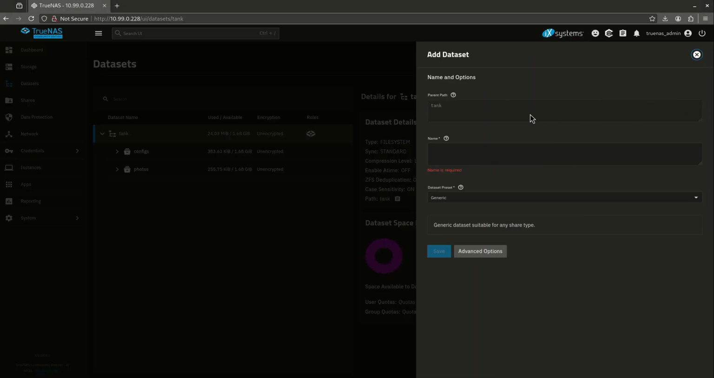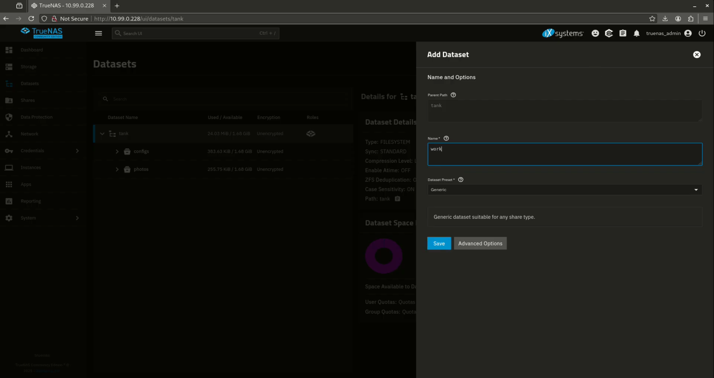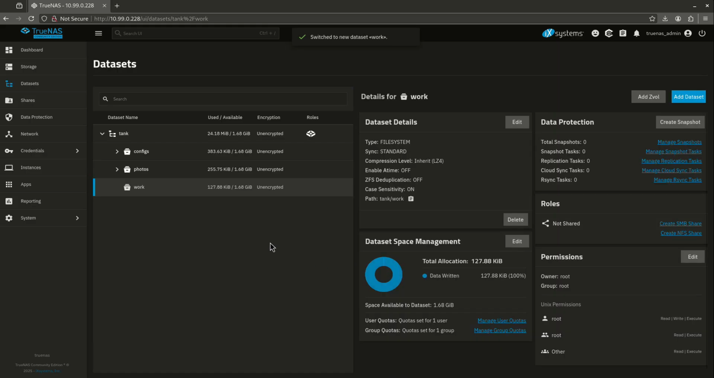Okay, so I'm going to start by making some new datasets. I'm going to come over here with a dataset. This is going to be called, let's say, work. I'm just going to call this my work folder. And I'm going to leave the dataset preset as generic, because again, this is going to be for the NFS section. So I'm going to leave that right there, and I'm just going to say save. Cool, now I've got a work one.